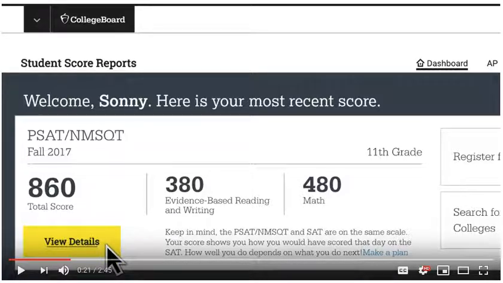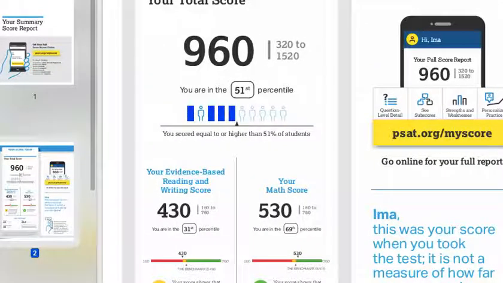Something else that you'll see on your score report are percentiles. So we want to help you understand your percentiles. So if you look right here under the number 960, you will see a statement that says you are in the 51st percentile. So what does that mean? Percentiles compare your scores to all 10th graders taking the PSAT in the United States. A percentile represents you doing as well as or better than those who participated. As an example, if you scored in the 51st percentile, we know you scored better than 53% of the 10th graders who took the PSAT.